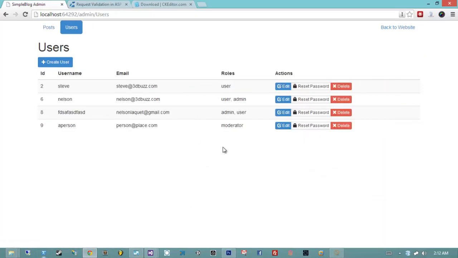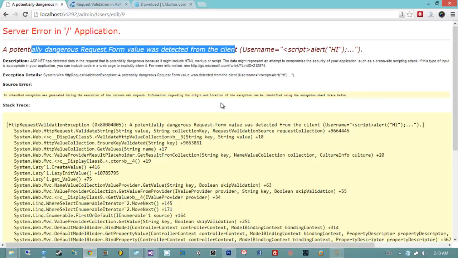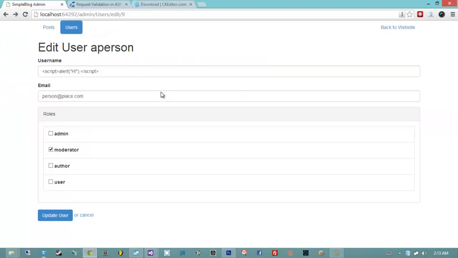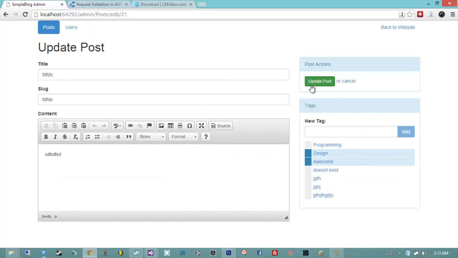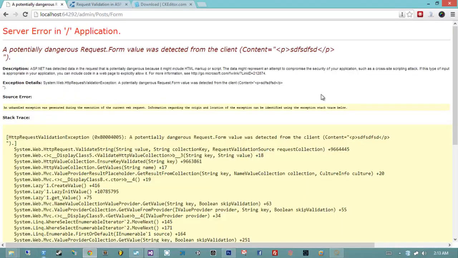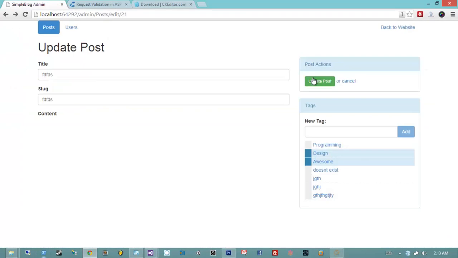For example, if I go to users and I edit a person and I change his name to script alert hi, if I go ahead and update user, oh right, it won't let me because of the derp. Yeah, well, there's two forms of security, let's just say. The first form of security is that it's not even going to let me post the data. See, I can't even post it anymore because CKEditor is automatically adding in those p tags. Yep. And it's detecting them and it's rejecting the request.